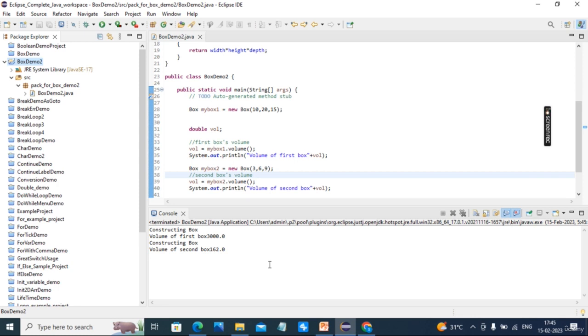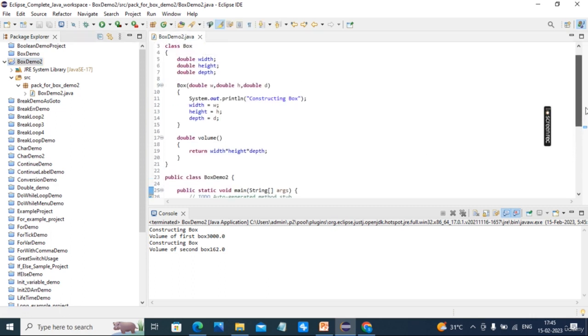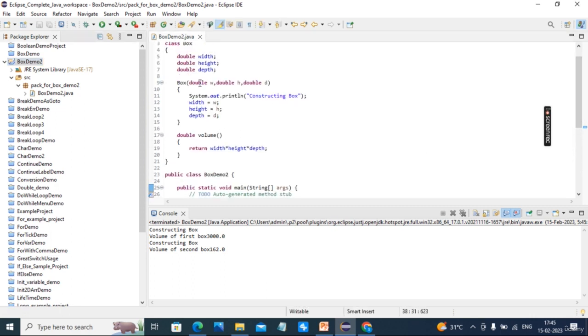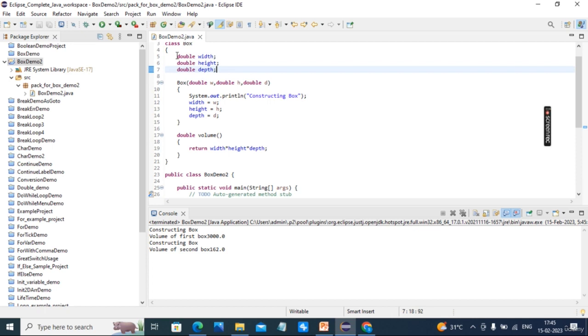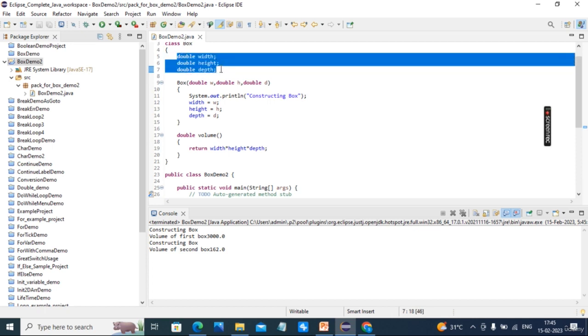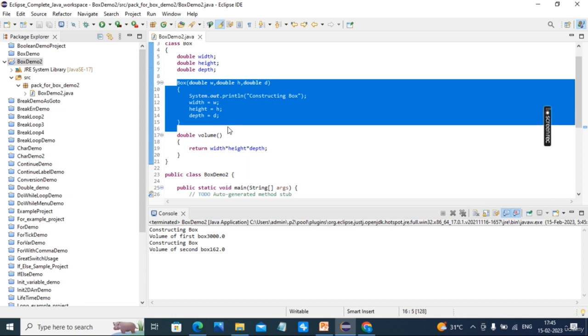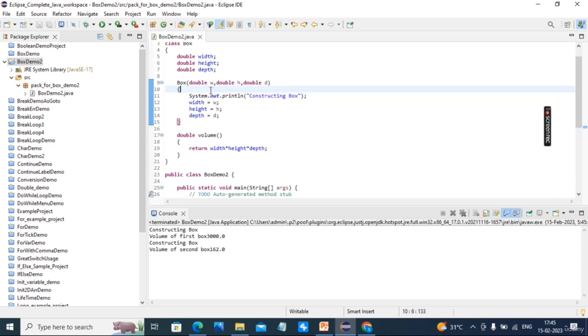Now we will see the use of this keyword. Here, look at the name of instance variables and the name of local variables. These are local variables, declared in the Box class, and these are instance variables. When you are creating an object, every object will have its own copy of W, H and D. So these both are different, so no need to use this.